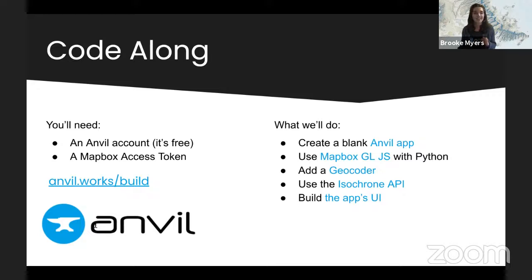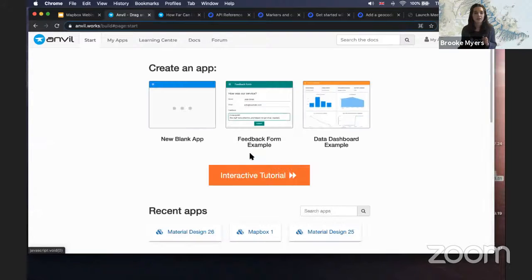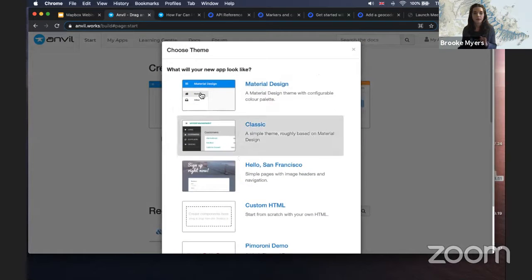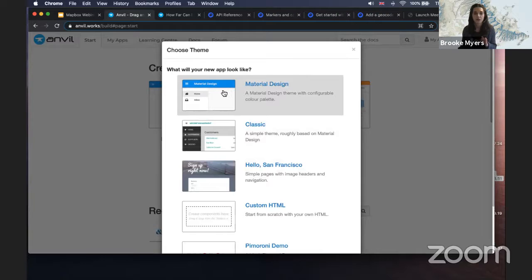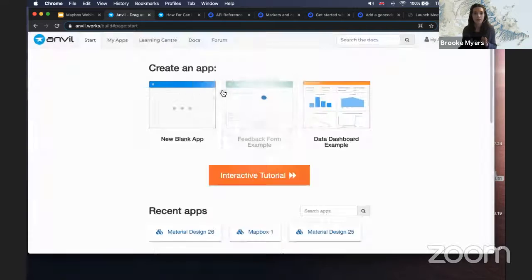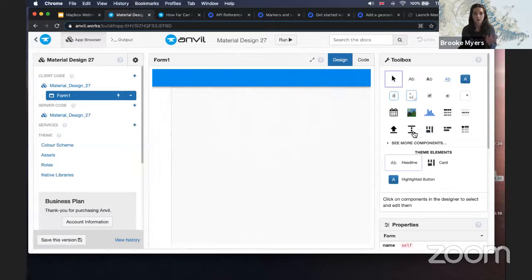Let me just go here. I'll go to anvil.org/build. Okay, so I'm going to start with a new blank app. There's different themes we can choose. It doesn't really matter. I'm just going to do the material design theme. Okay, so this is the Anvil designer.